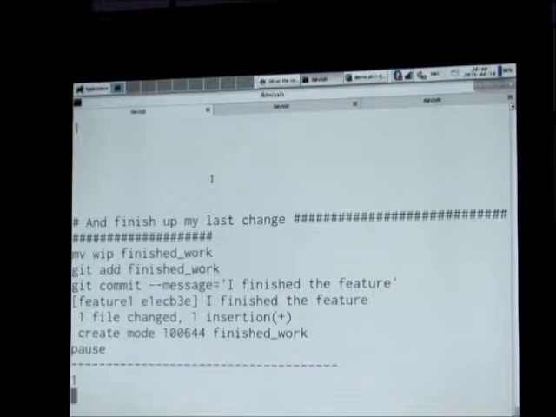So, we're continuing on with our work in progress. We're going to move the WIP file. We're going to call it now finished work. We're going to add finished work to the index. It looks like it's missing something, but it's not. Git will automatically figure out that we have changed WIP to finished work when we tell it to add finished work. And we'd say, I finished the feature, and it figures out there's one file change, one insertion.